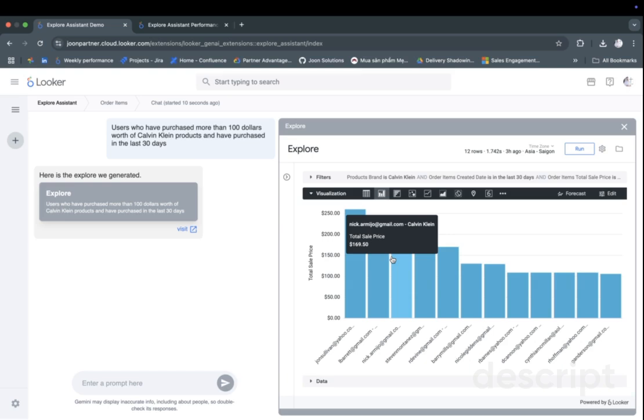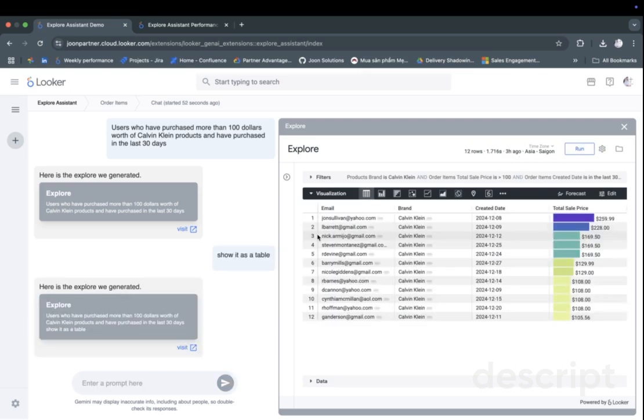Back to my task of finding the high-value customers. It's quite hard for me to see how many customers I have right here. So let's ask the Explorer system to show it as a table. Great. So now we see we have 12 high-value customers within the last month.